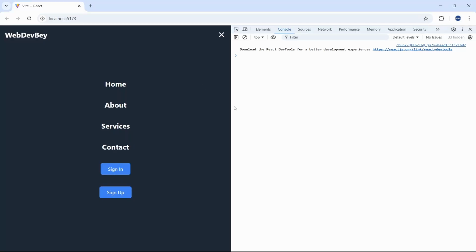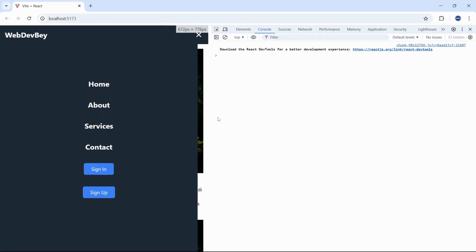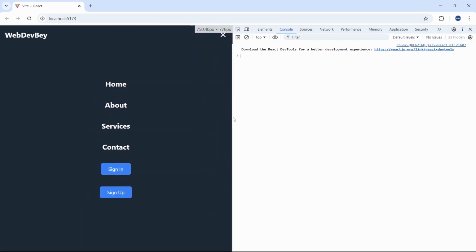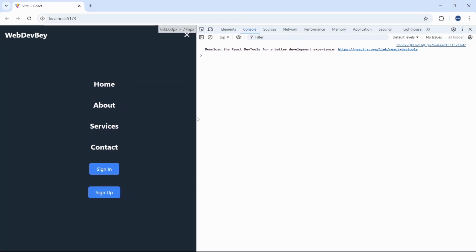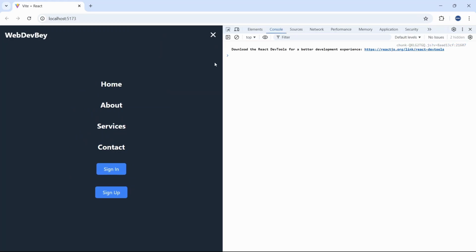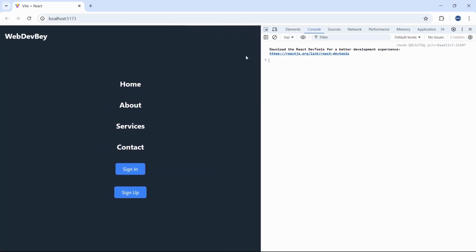So this is how our project looks like, and as you can see, as I change the width of the screen, you can see that our timing function is working. And now, as you can see, when our menu is open and I make the screen bigger, you can see that we don't see our icon anymore, but our menu is still open. So to prevent this unusual behavior, we can use another useEffect hook.